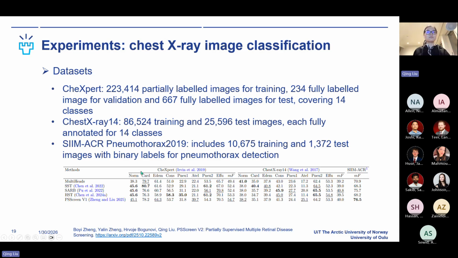From this table, we can see that for the in-domain performances, our proposed method achieves the best performances. On this dataset, our method achieves the second best, and on this dataset, our method also achieves the best performances. This means that the partially supervised learning method can also be applied to other health domains.